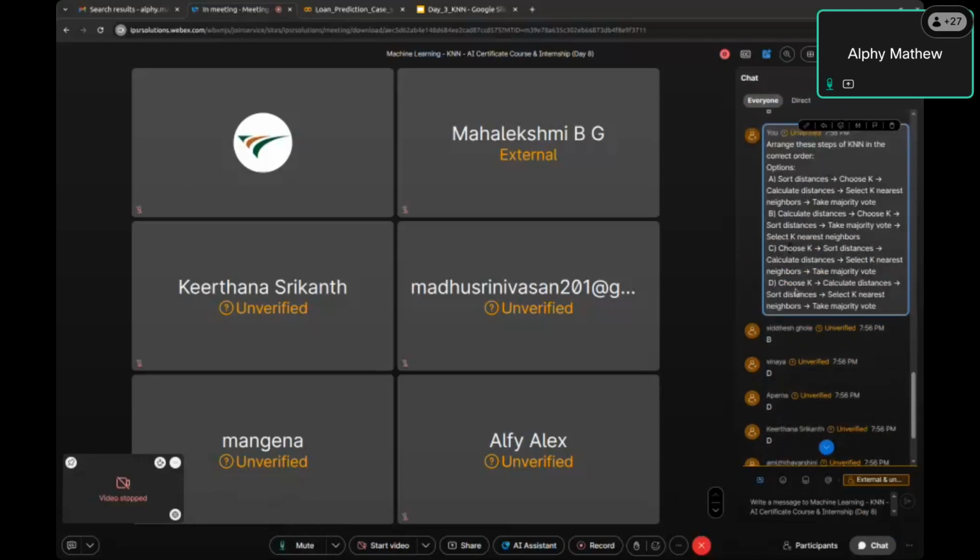First, we need to choose the K. Then we will calculate the distances. Then select the K nearest neighbors. Then, according to those K neighbors, we will do a majority vote.